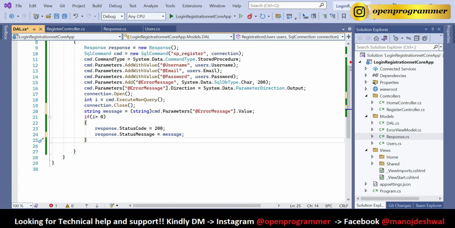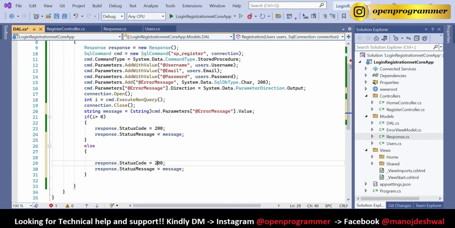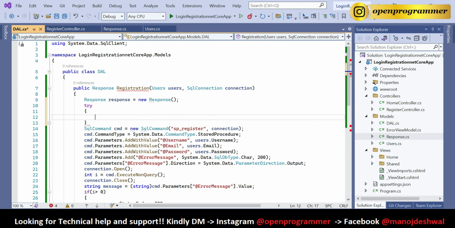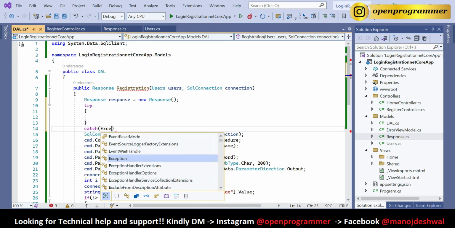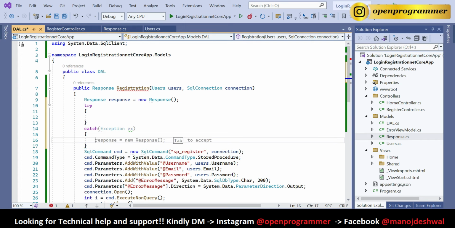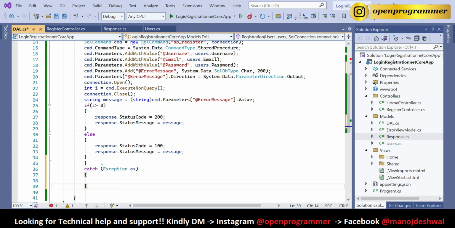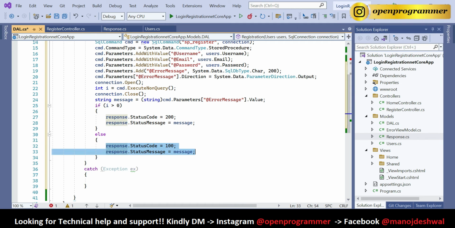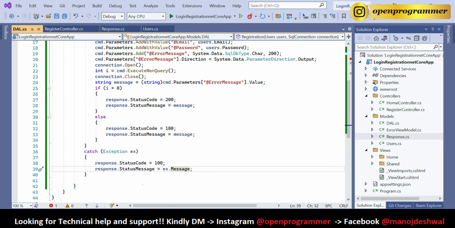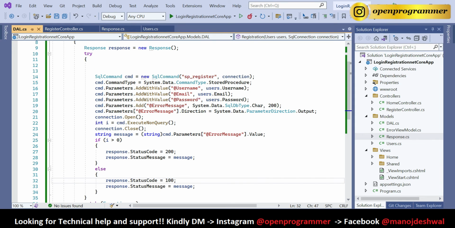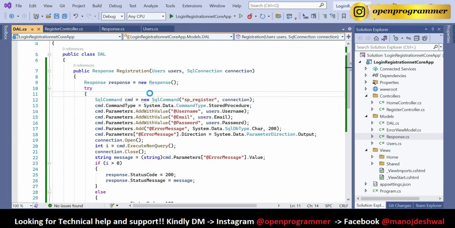and in the else part, let's copy this and change this value to 100. And we also need to use try catch exception, and put it here. And instead of message, ex dot message. Save, and finally return response. So we are done with our register dal method.